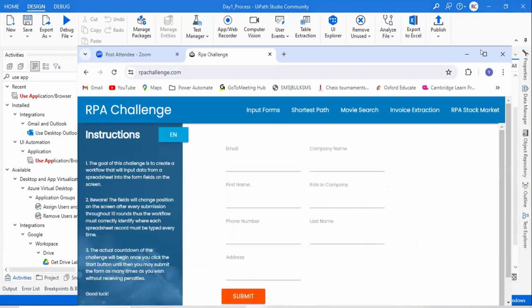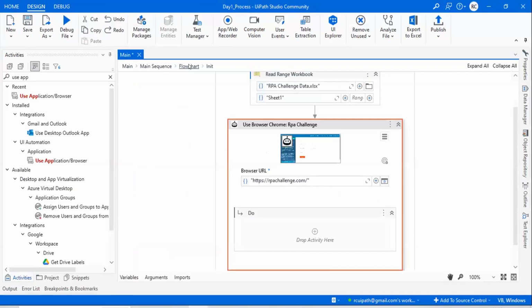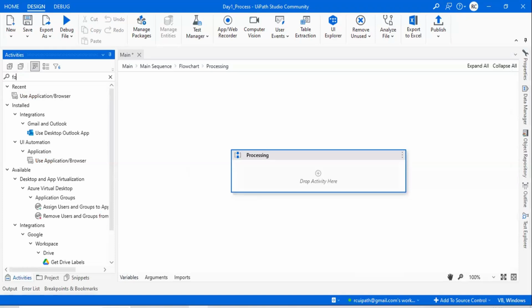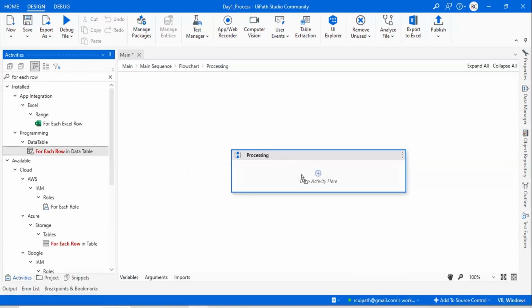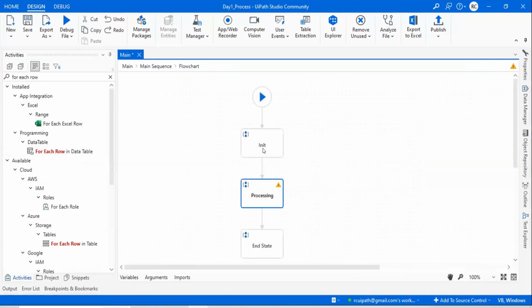Now we have to go ahead to the repetitive task. We have to fill this. So if you want to do the repetitive task, which loop we have to use here? Can anyone tell which loop we can use? For each row. For each row, right? Let's go ahead, we can use the for each row. But we have to increase the scope.